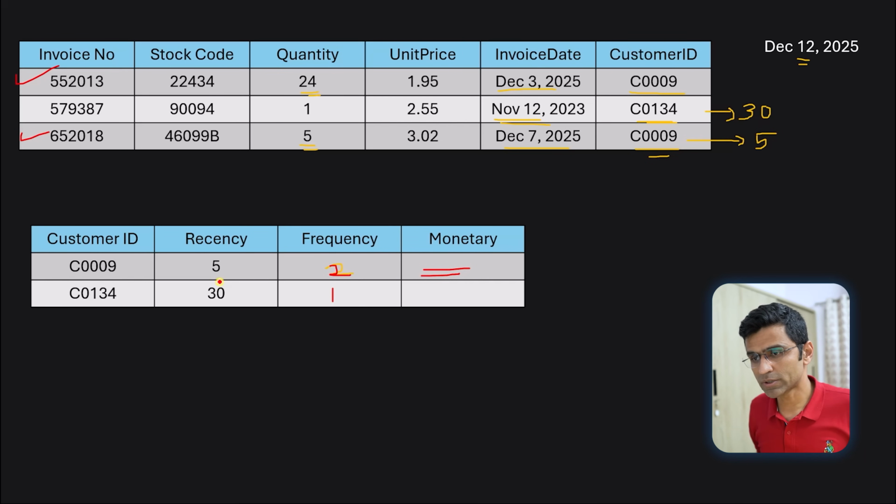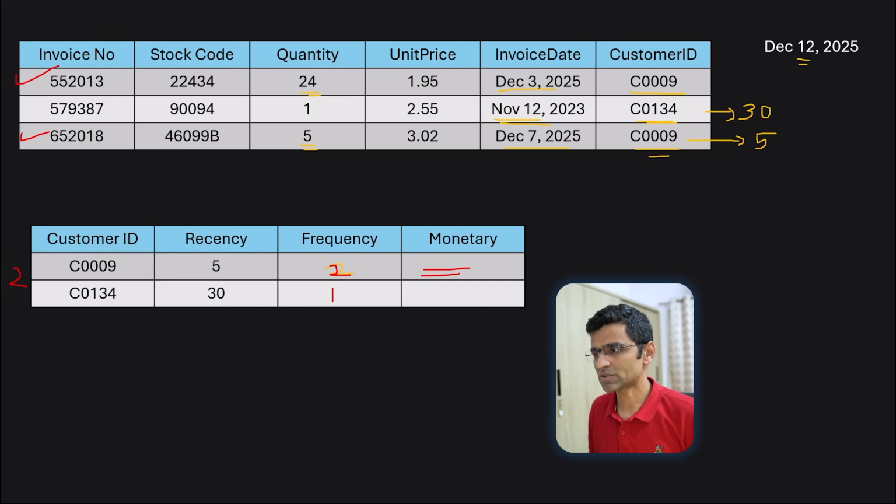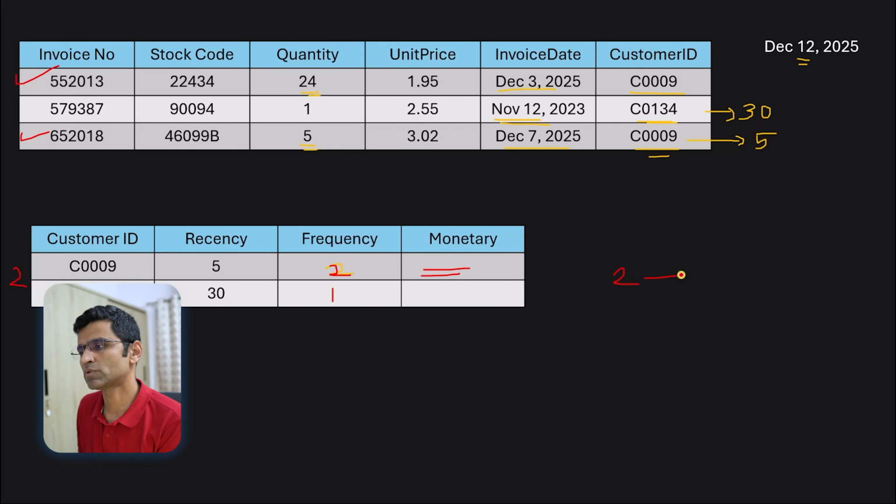And what people usually do is they create this table. Right now this table has only 2 records. Actually, there could be 200,000 records like this. So you will create quantiles. Quantiles means for recency value, you will divide the recency value into, let's say, 4 quantiles. Let's say your recency value varies from 2 to, let's say, 450 days. So for your distribution of customers, you will create 4 quantiles: quantile 1, quantile 2, quantile 3, and quantile 4.